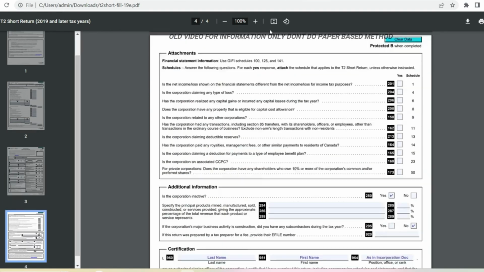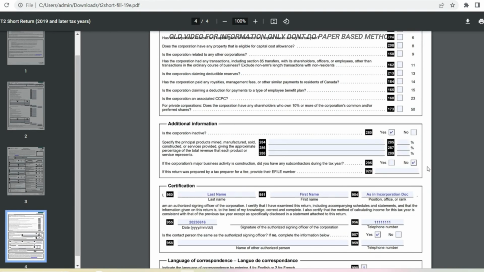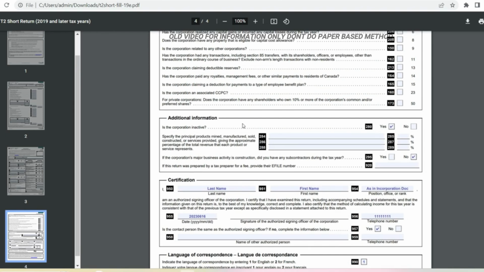Now, once you come down, this attachment section, I left it entirely blank. You can read at your own time. And then when it comes to additional information, is the corporation inactive? The response here was yes. That's how there was no income or outflow of money. And then all this was left as 0. So once this was done, if the corporation's major business activity is construction, did you have any subcontractors during the tax year? Response is no.